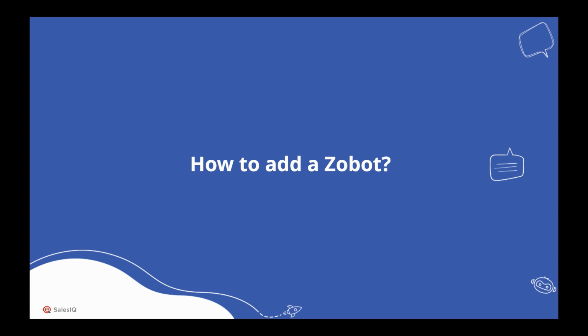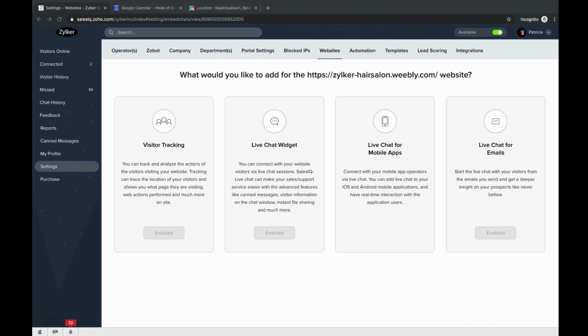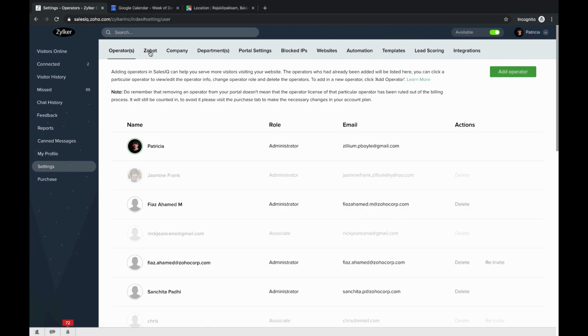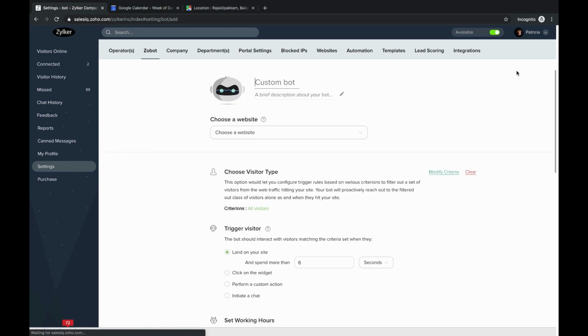So let me show you how to add a Zobot. Since we've covered this during our previous webinar, I'm going to be quickly showing you how to set it up. Let's go back to the SalesIQ portal, navigate to settings, click on Zobot, and click add bot. I'm going to give my bot a name. I'm adding a description and choosing a website to deploy my Zobot on.